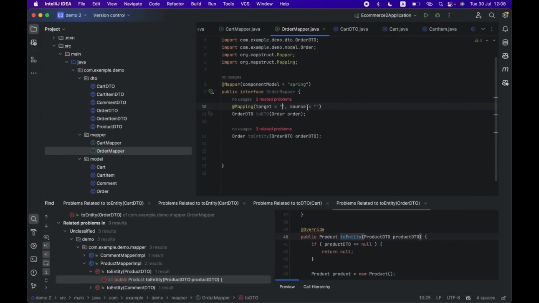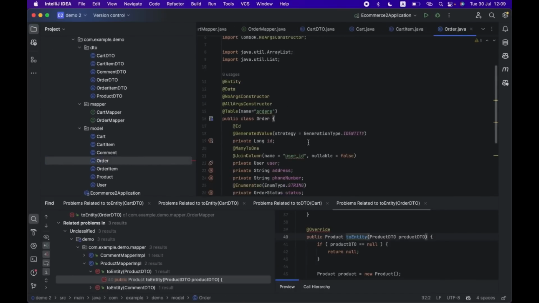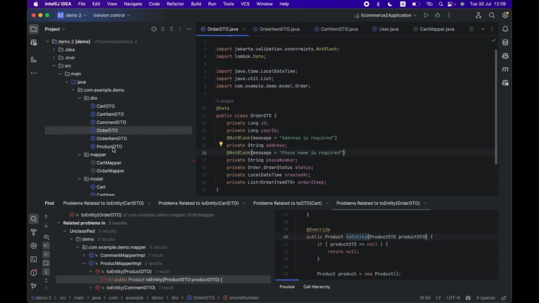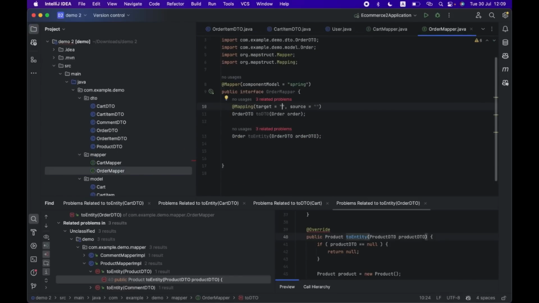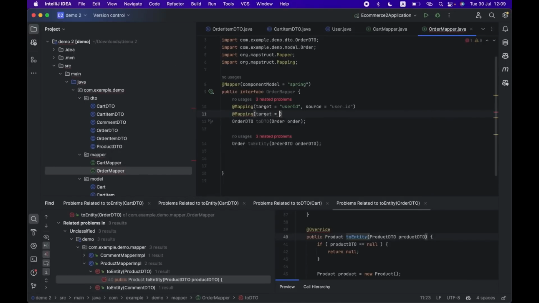And after that, we need to write the same target and source, fill all of this. So first we need to check order, and here we see a user. So it means, and here we have user ID. So here we will write user ID, and here user.id, because our user object has its own ID attribute. That's why .id.